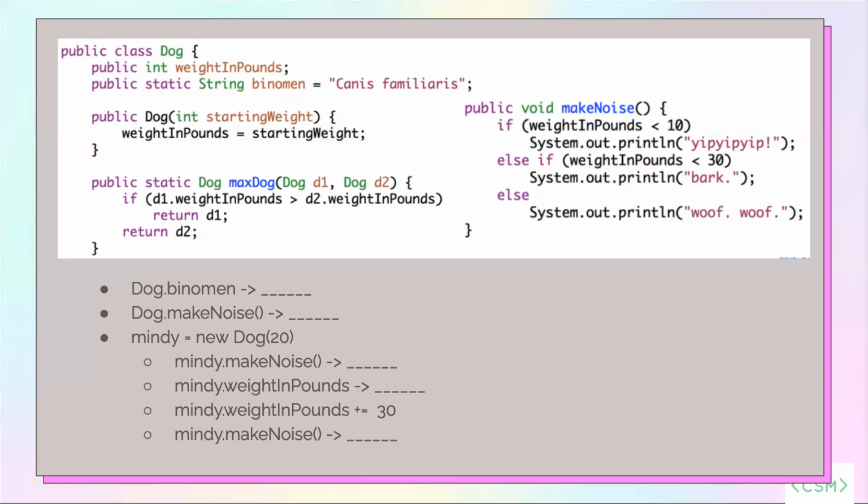And then there was a question in the chat that says, what would happen if we changed makeNoise to static? What would dog.makeNoise do then? So in this case, there would be an error because if we made makeNoise a static function, it can't actually run since weight in pounds is an instance variable, right? So we can't compare that in this case. Yep, we can go on to the next slide then.